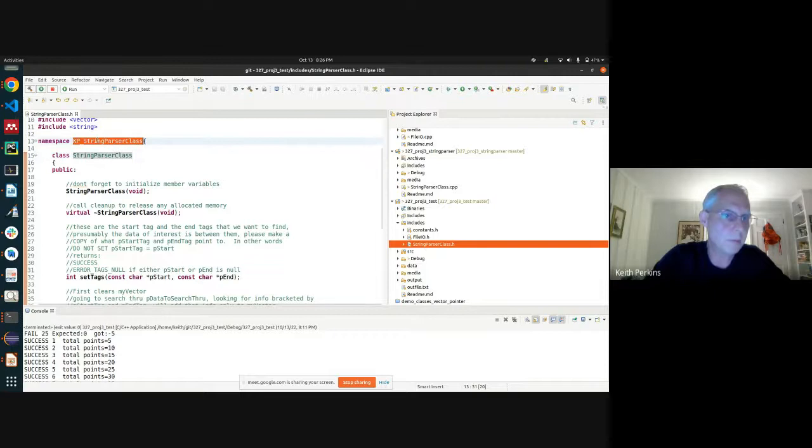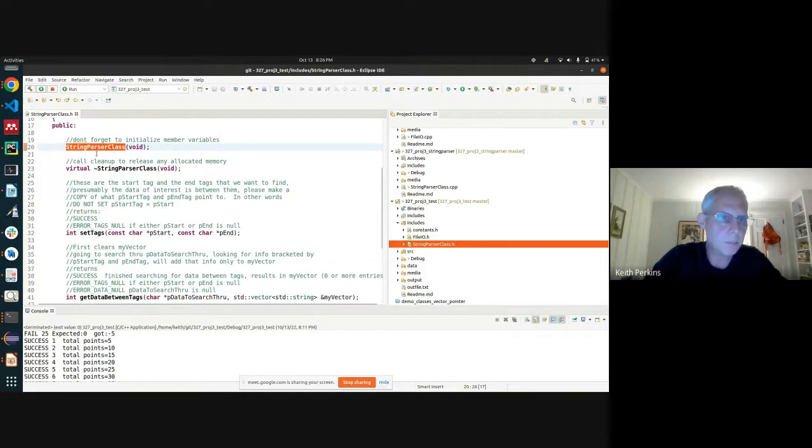Well, it's in this namespace. There's the name of the class. It has a constructor and a destructor, which you're familiar with. It has the set tags. Those are the tags you're looking for, the start tag and the end tag. And you're going to have to make a copy of the tags that you pass in.